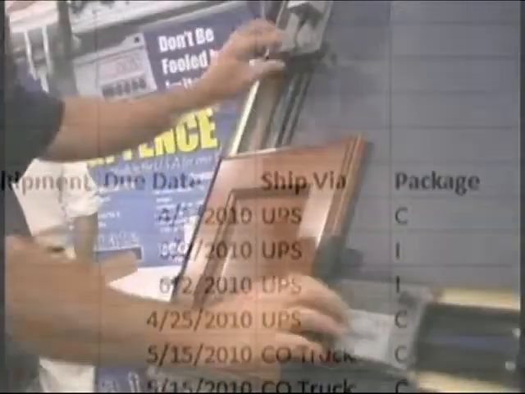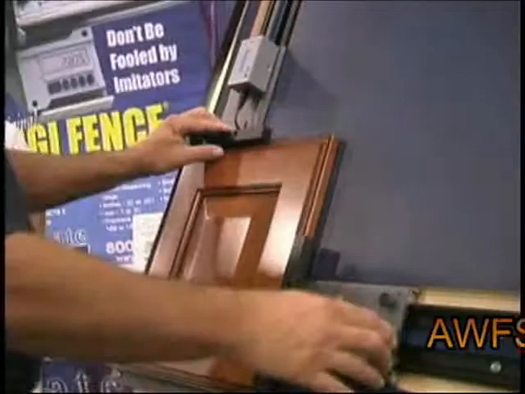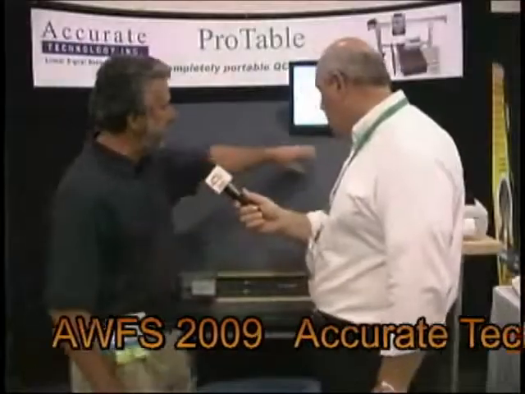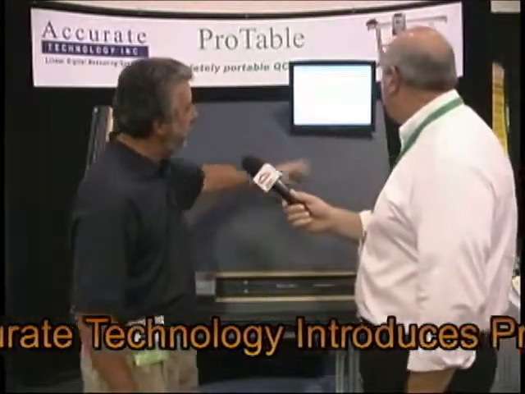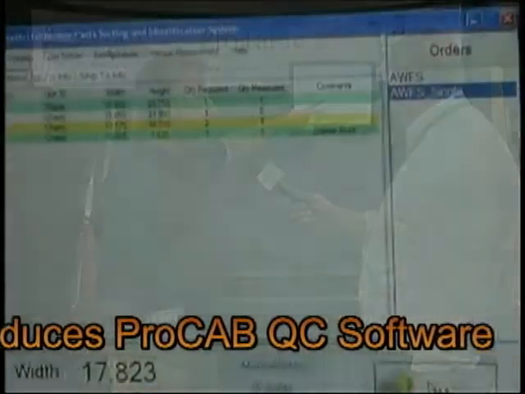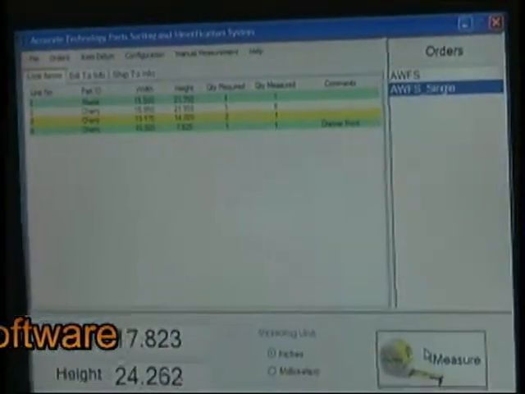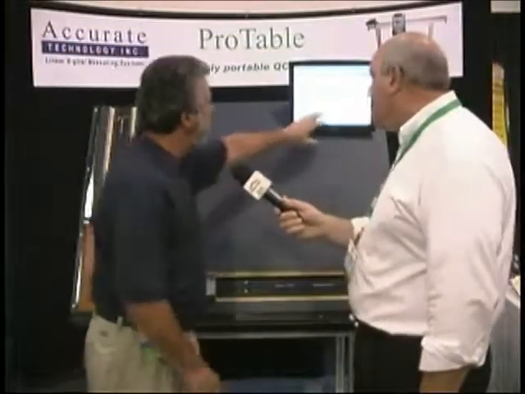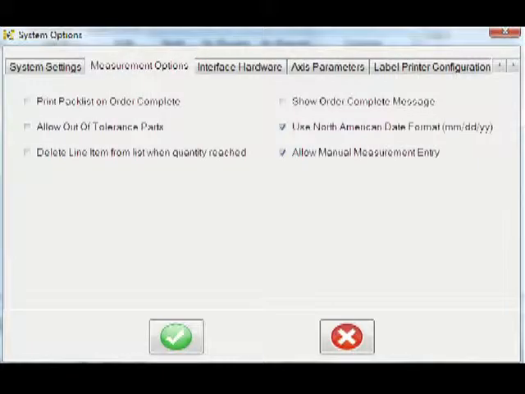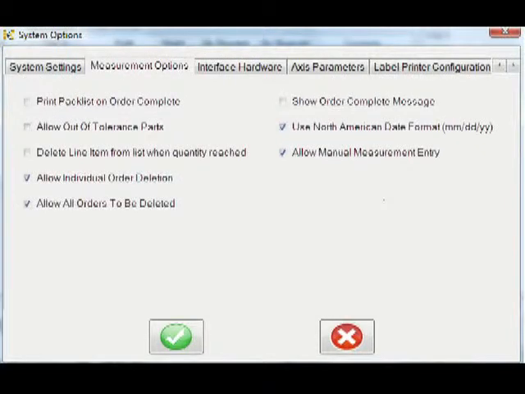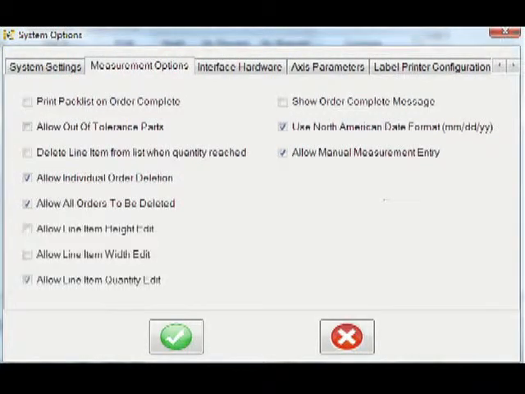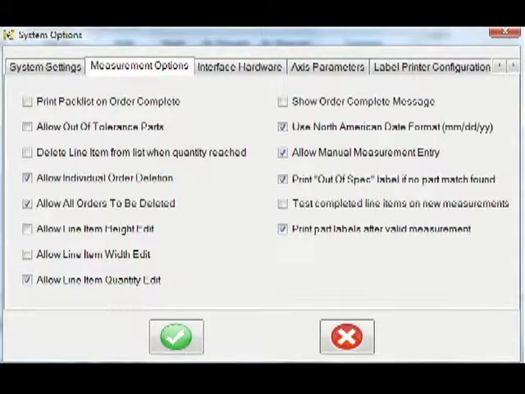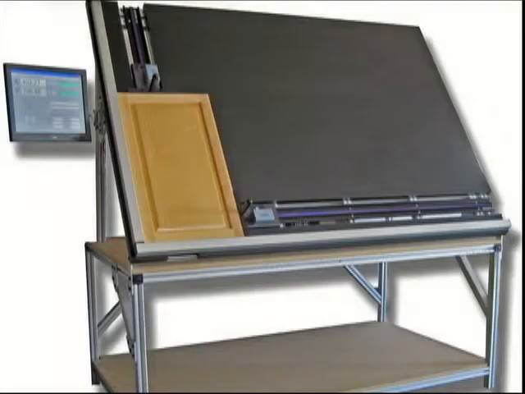By the time we exhibited at the AWFS show in the summer of 2009, we were able to offer ProCAB QC software as an option to the ProTable measuring system. Several customers have since purchased this software, and some have requested additional features to be added to our initial release. As these new requests were implemented, ProCAB QC took on a new, even more robust capability in terms of the features and custom configuration that it offered a customer.